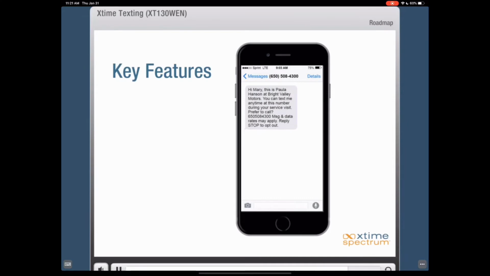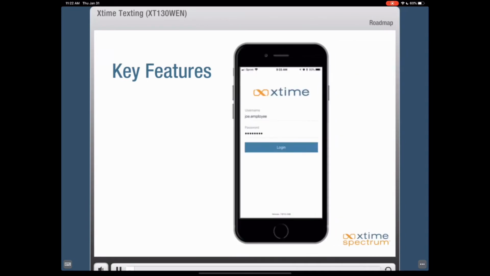Now let's talk about the last major feature, the Xtime Messenger mobile app. The Xtime Messenger app will allow you to send messages right from your own cell phone through an app called Xtime Messenger. The Xtime Messenger app is available for both iPhone and Android phones and is free to download and use.